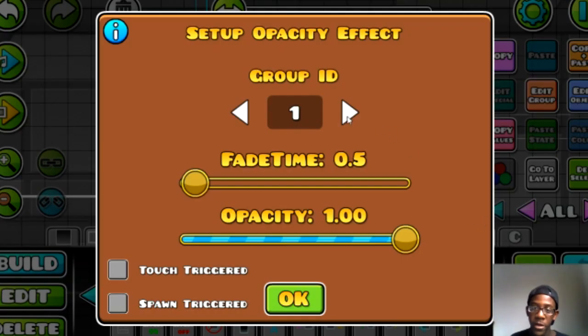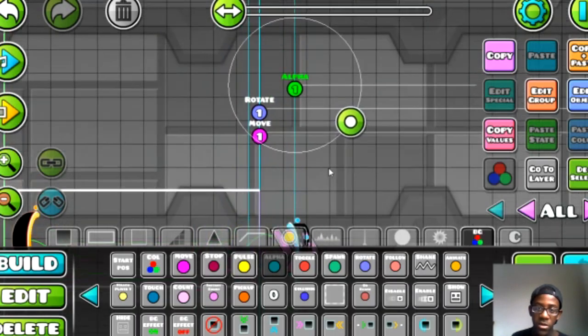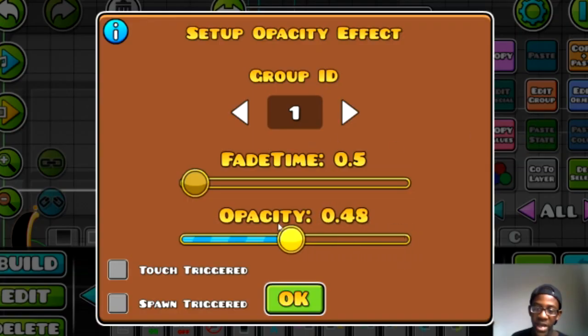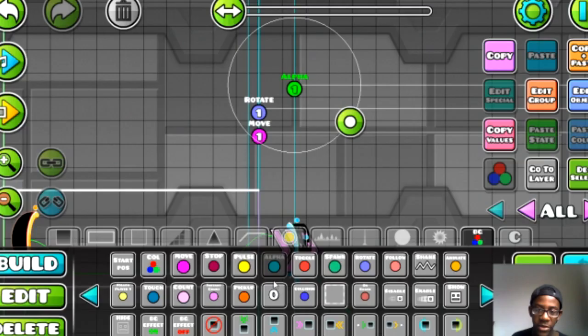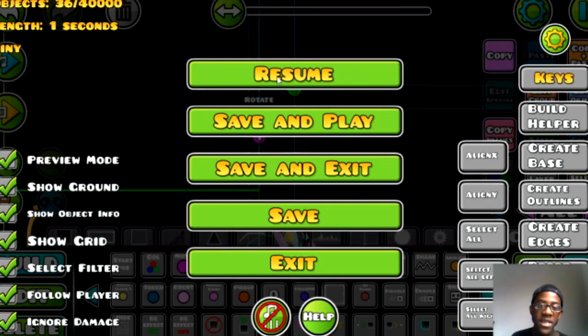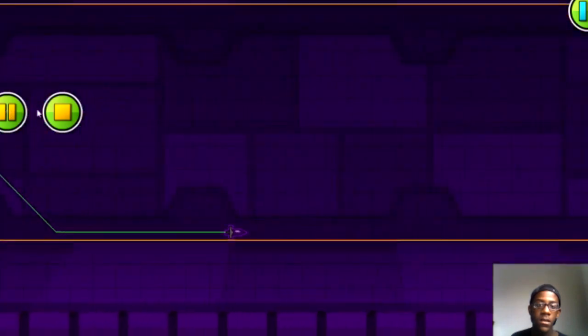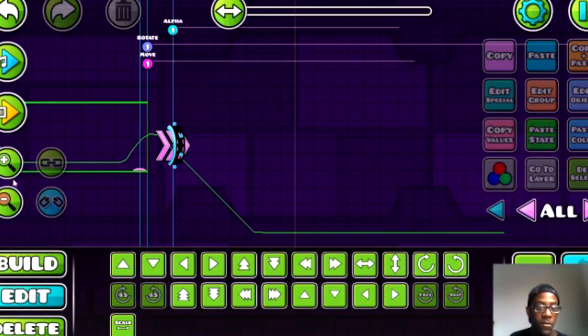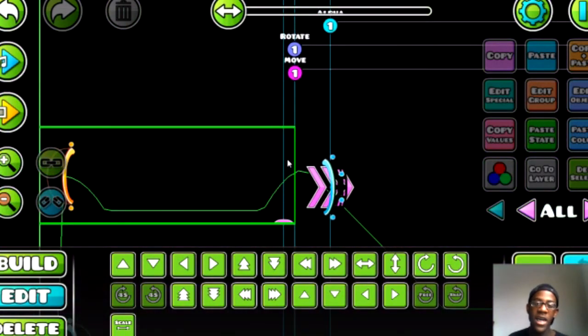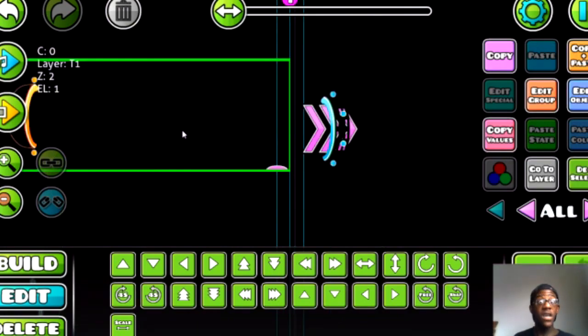So group 1. And what we're going to do is make it fade out to 0 opacity. There we go. Just pay attention to the very top block right here. There we go. We knocked it out. Beautiful. Now we just have to do that for the rest of it. Now let's look at our knock 'em out effect.